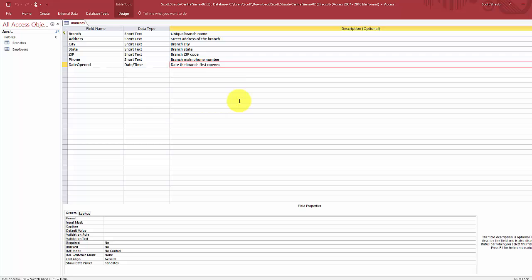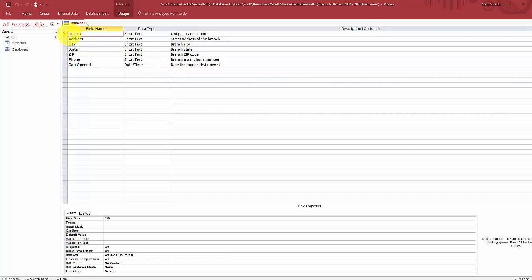Step 5N. Click the row selector to select the branch field. So I click up here, and you can see now I can make my edits and changes down here. Step 5O, type 30 in the field size property box. You can see that it's set on 255, but we want to make sure that that's 30. And that's step 5O.